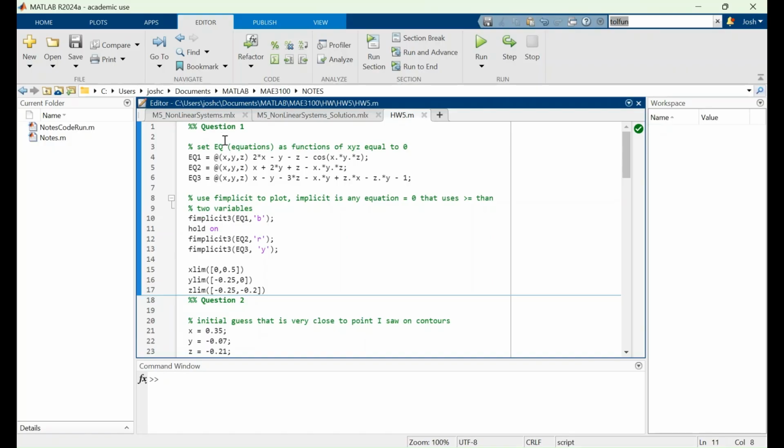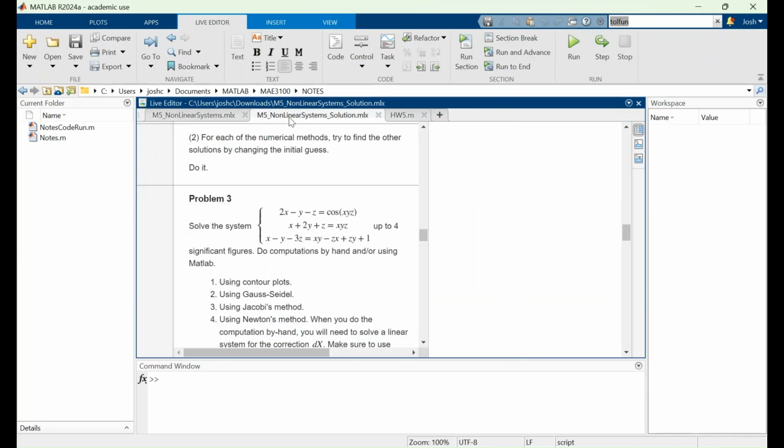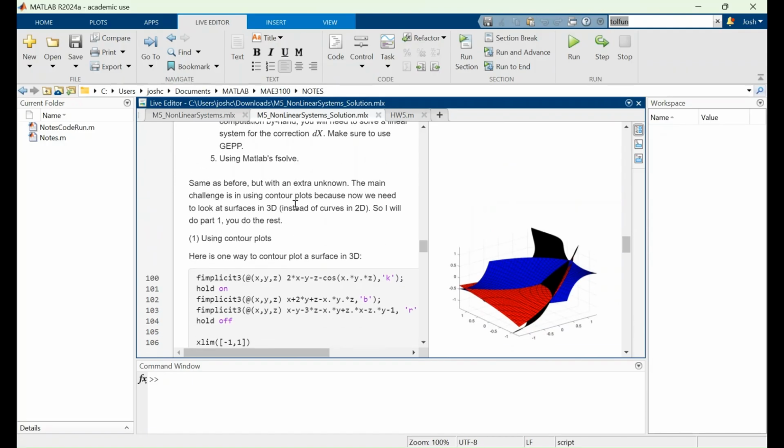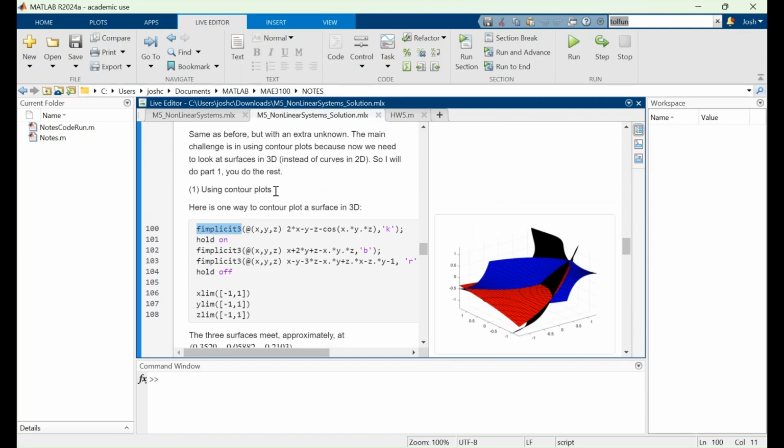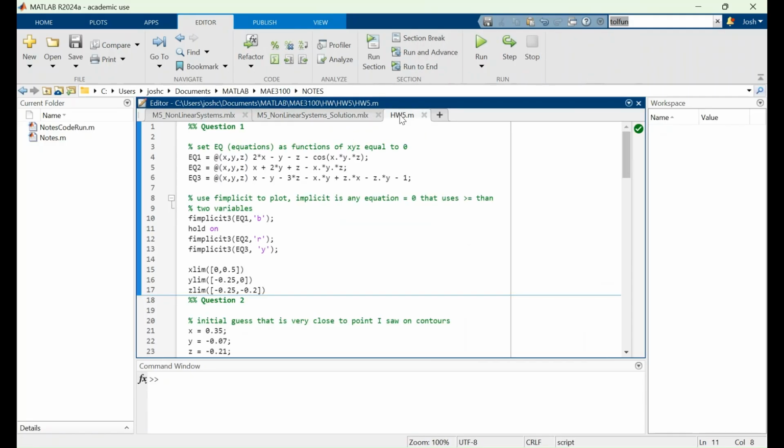And I found the f implicit function from not only the solution that was provided by Dr. Nassar, but also by rationalizing that an implicit function is any equation that's set equal to 0 that uses 2 or more variables, as you can see here.